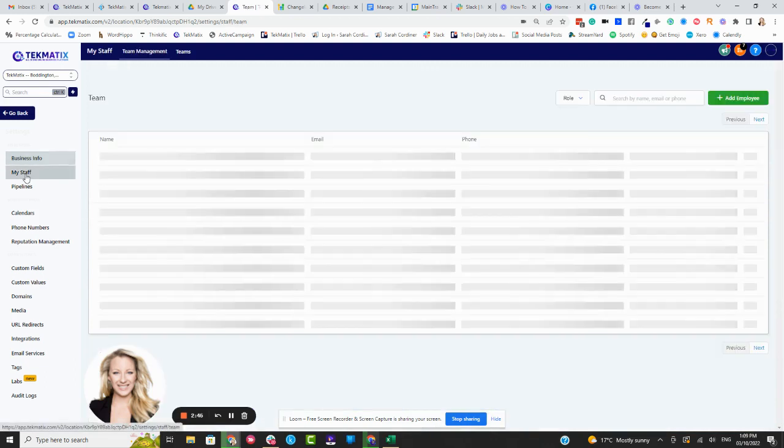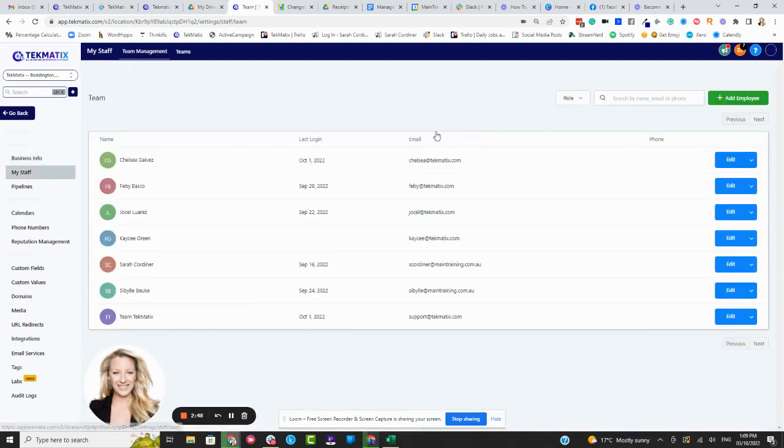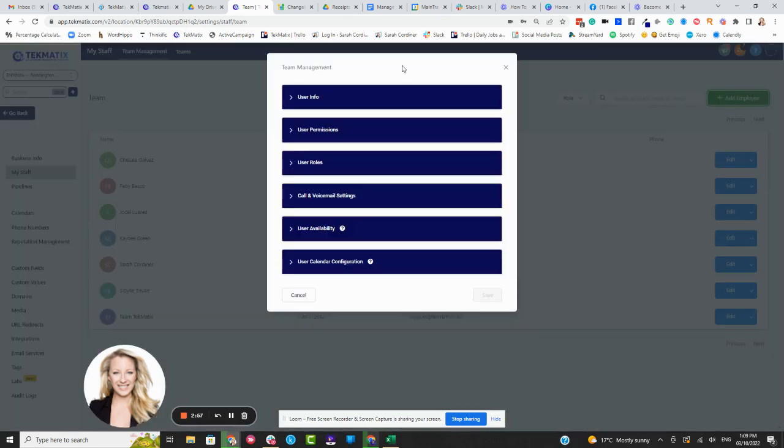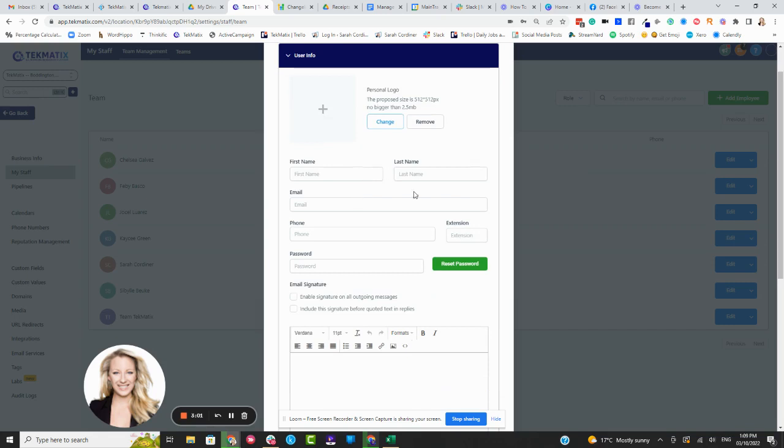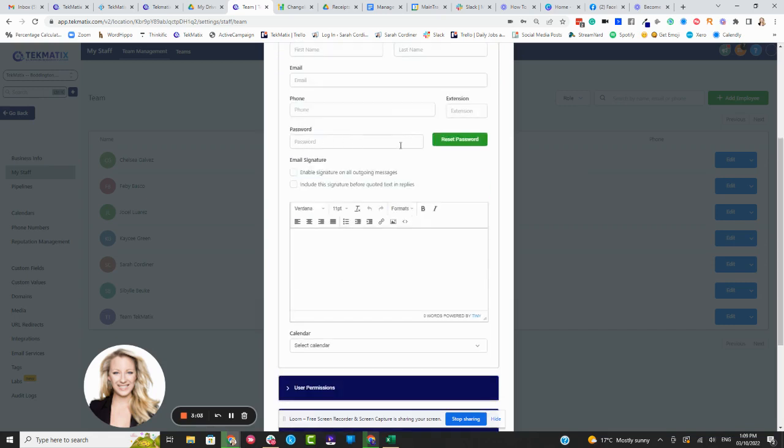Next thing is My Staff. Clicking on My Staff allows you to add employees, virtual assistants, administrators, any other people that you want to be able to use your account. So you're going to press Add Employee and start off with their user info. You might want to add a photo of them, their contact details, name. You can give them a password.